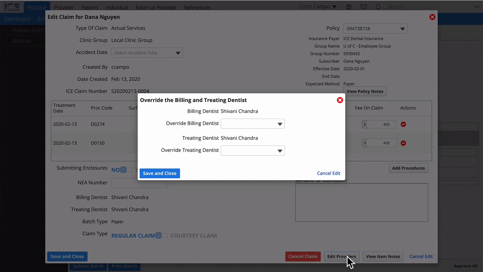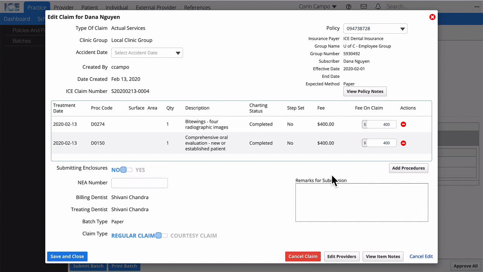And then as you can see here, you can override that billing or treating dentist if it's been incorrectly set up. So these billing and treating dentists, they've been set up in the system and they've got all the required information that's going to need to show up on the ADA form. So that way you know that the ADA form is getting all the right detail and your claims aren't going to be denied just because they're missing some information. So I'm happy with these choices here. I don't need to switch them in this case. Just cancel out of here and we'll keep going.